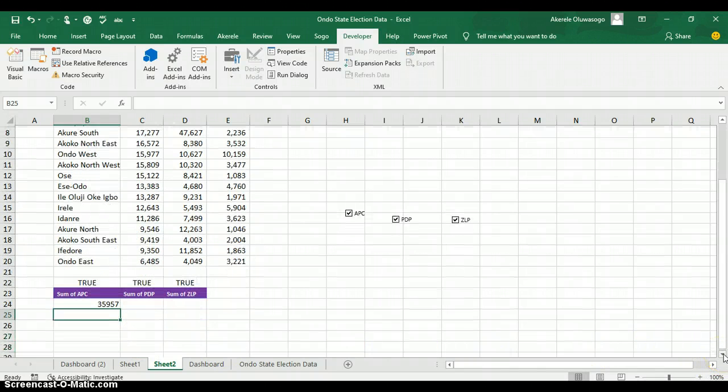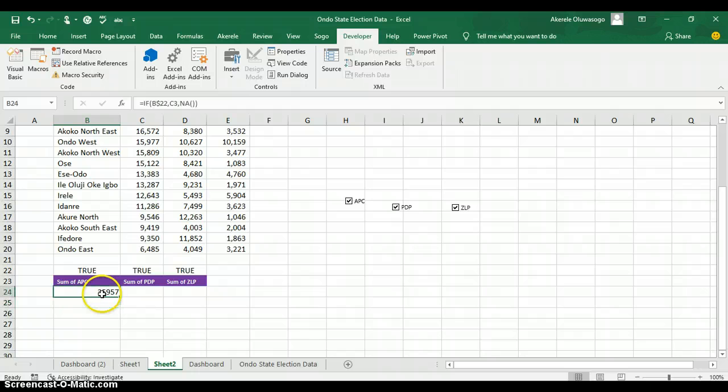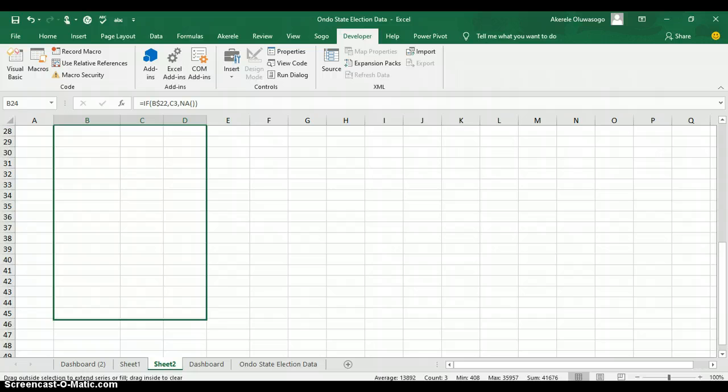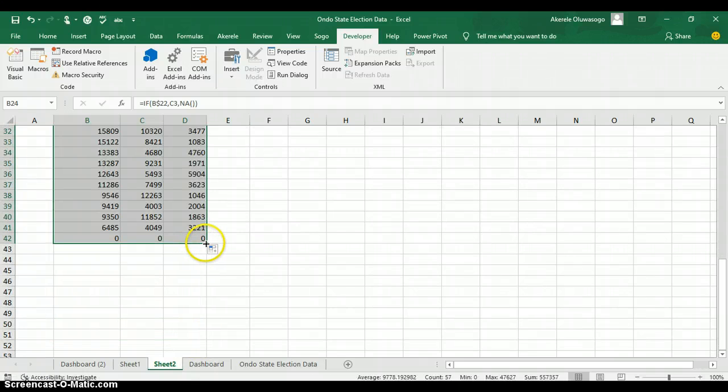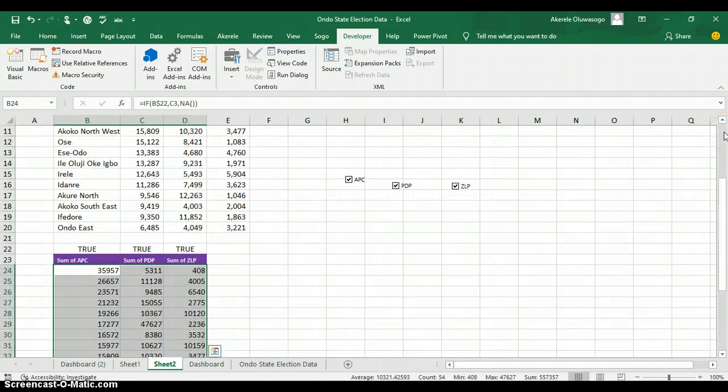So now what I need to do is to copy down my formula. So drag down here, Excel will return the value, and you drag it downward to copy down the value for your table. You can see I've copied down all the values for my table using the formula. If I uncheck any of these now, if I uncheck APC, you can see it returns the NA. Let me check it back. So this is the table you are going to use to create your chart.